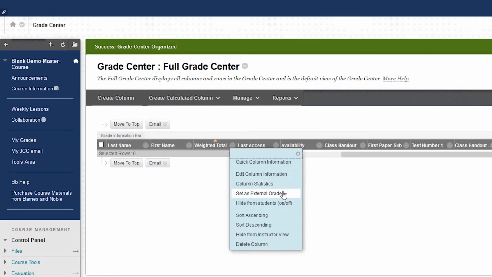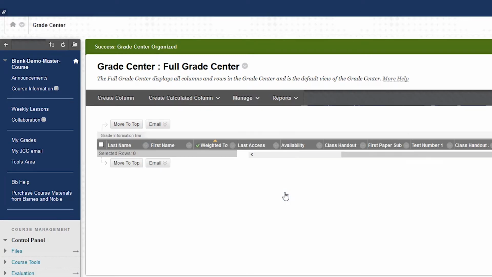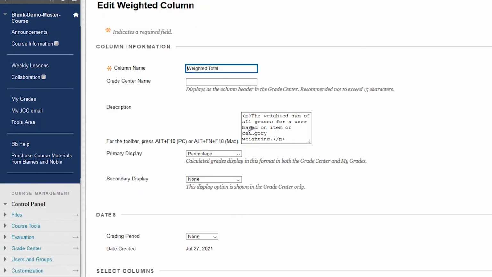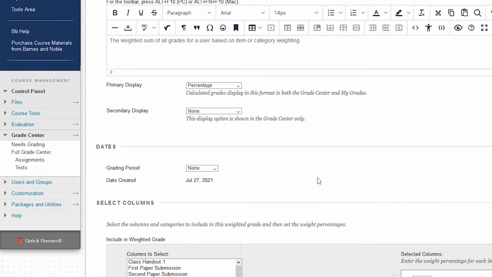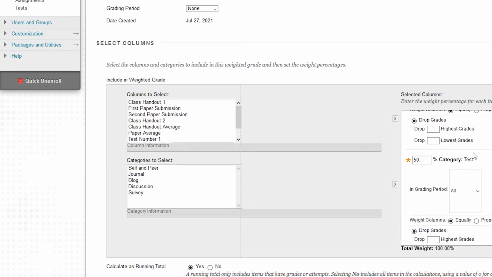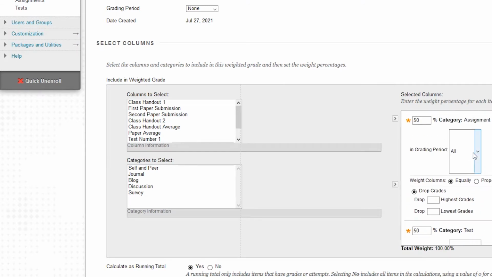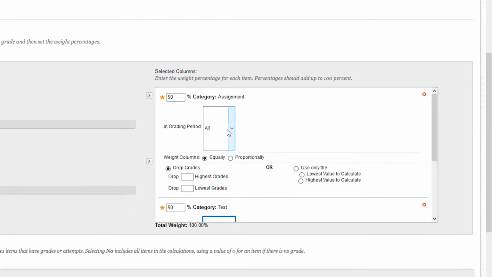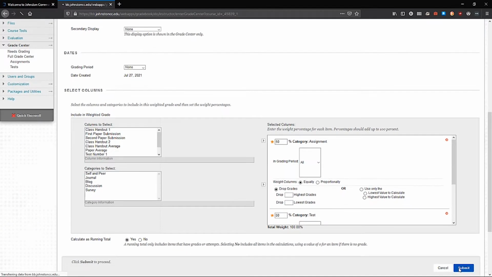So let's go back, and I'm going to select that for my weighted total, which is all the things there. And I'm going to just set that as an external grade. The green check mark shows up, and you'll see that. So if I look at the column information there, we know it's a weighted total. We know that the weights are correct for 50-50 for the test. That's based on our exam, right, and the assignments. So that should be okay. And I'm just going to go ahead and verify that and click submit.